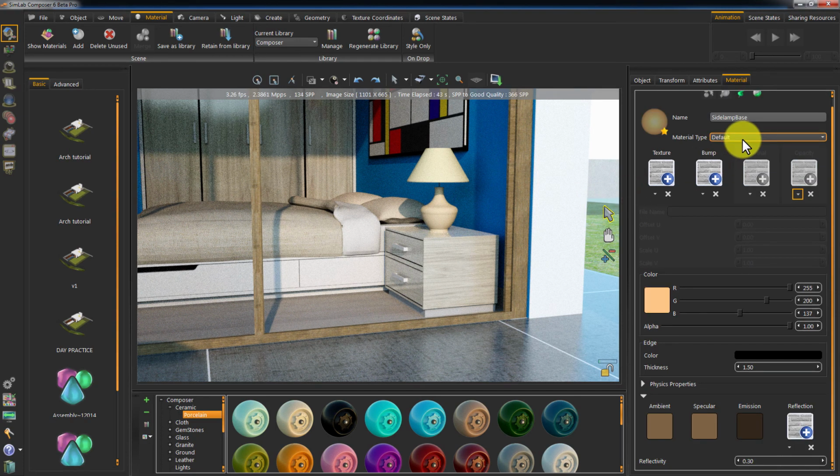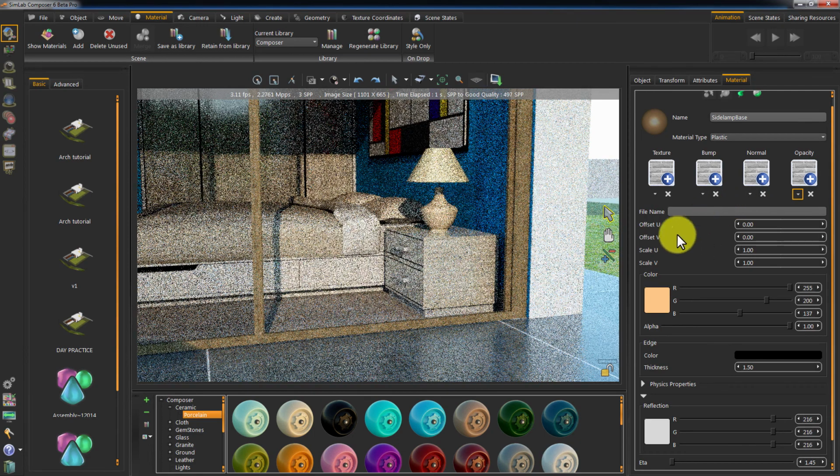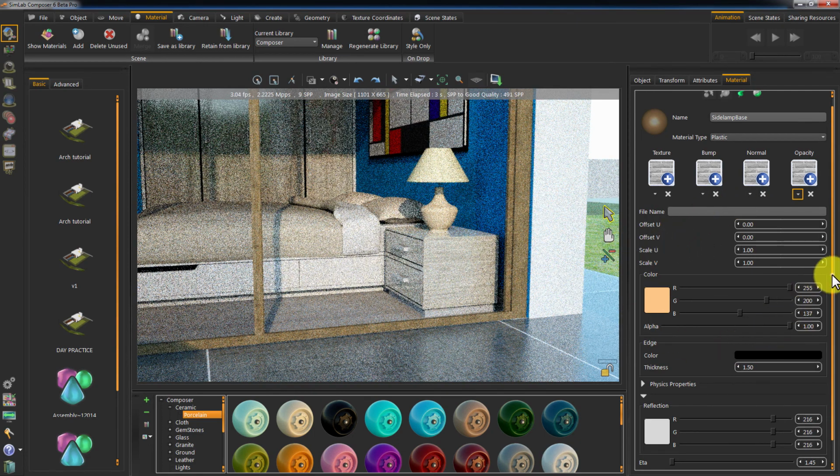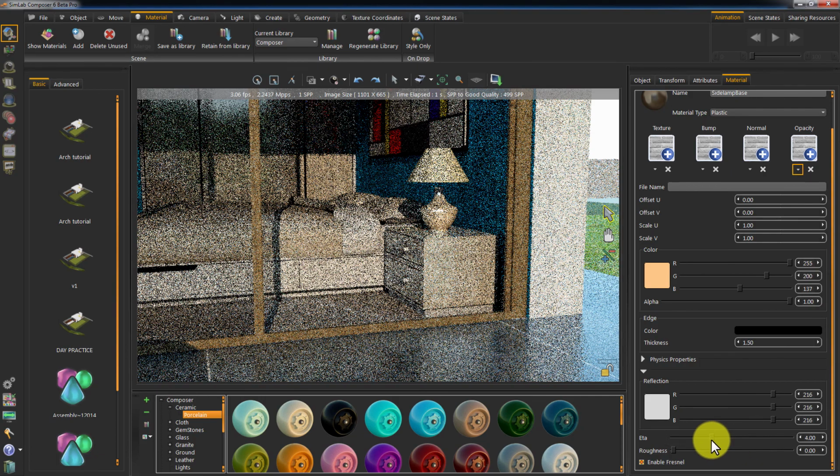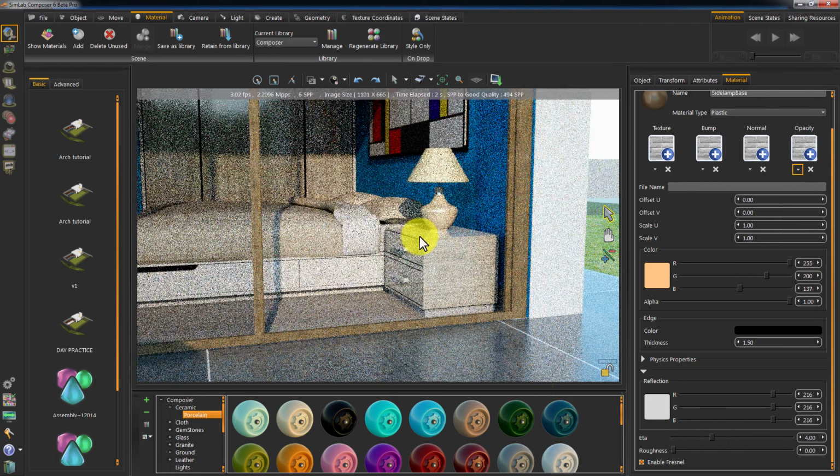Let's change the side lamp's material. The body already has a color. Increase the reflection amount to a very high value.